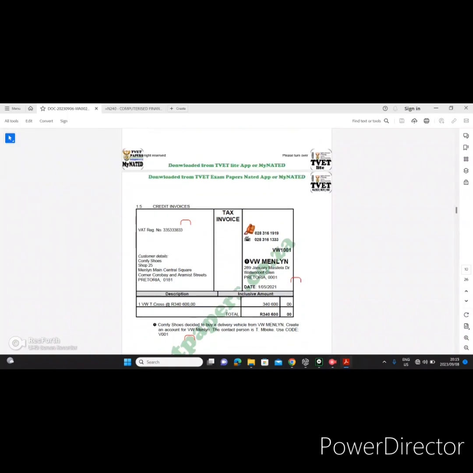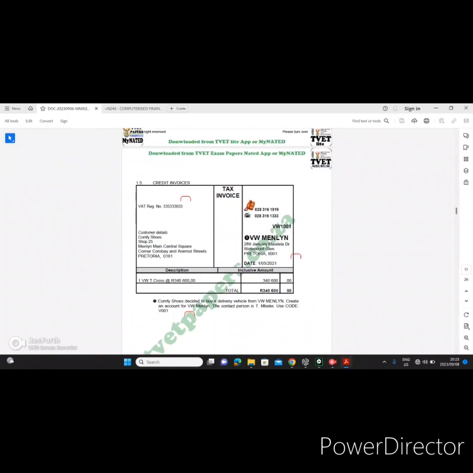Okay, let's look at suppliers and supplier invoices, stock items and non-stock items. Let's go through each invoice first. Here we can see we've got our first invoice. Let's skip all of these details and look at what we've bought. We bought one VW T-Cross at 340,600 rands.